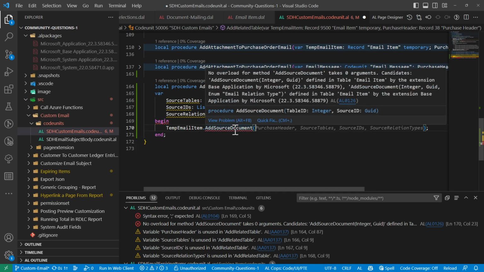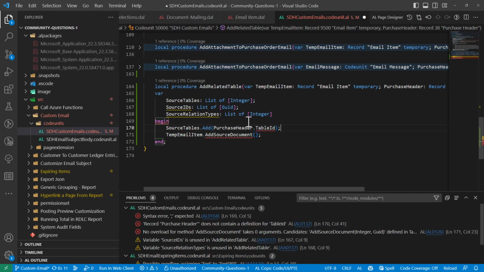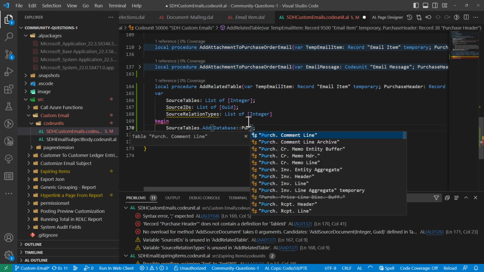In this I need to pass the, okay, I need to fill these arrays. So the source table in my case, when I'm going to add purchase header into it, is the purchase header table, right? So I'm going to add the purchase header table here, and to add tables I need to do a database dot purchase header.